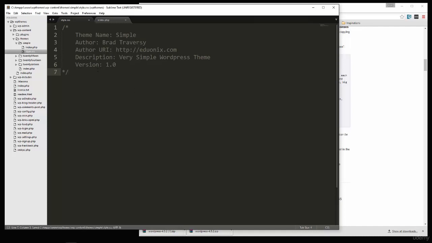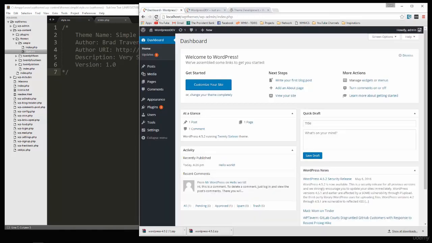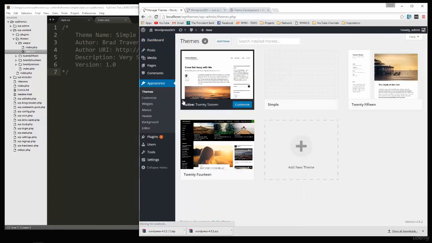Now just having this is going to allow WordPress to see your theme. If we go back into our back end and we go to appearance and then themes, you'll see that our simple theme is here, and we can actually activate it. Now, in order for a screenshot to show up here, you need to put an image in the root of your theme folder and call it screenshot.png.